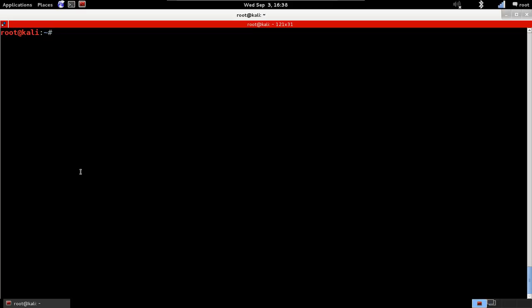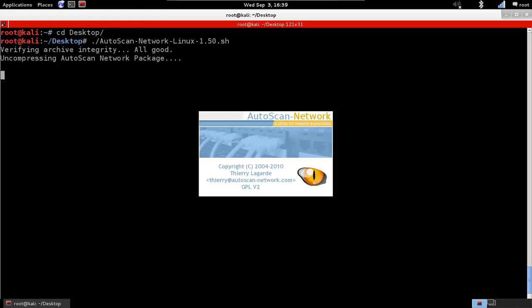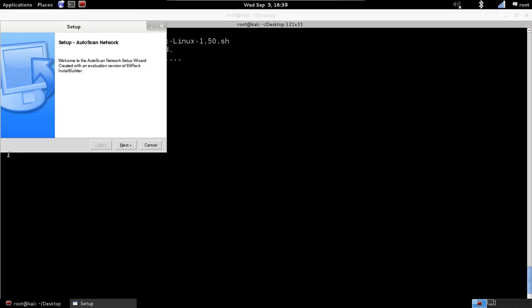We can run it. I'm just going to see the desktop because I'm at the desktop. So that's just opening the desktop directory. And I'm going to install it just by running that file that I just showed you. So it's autoscan network linux.sh. And it's a very simple installation.